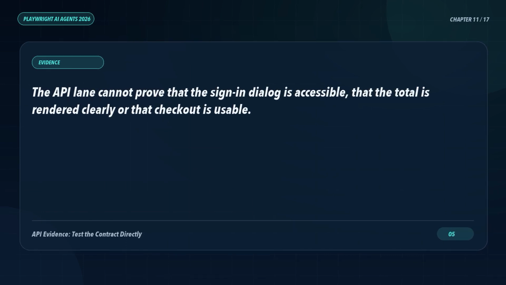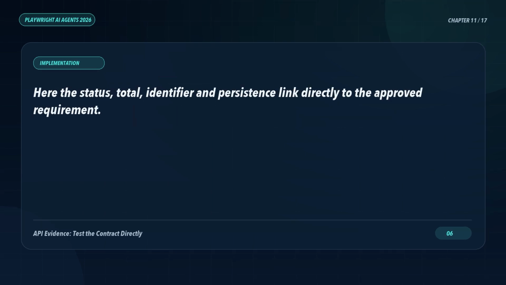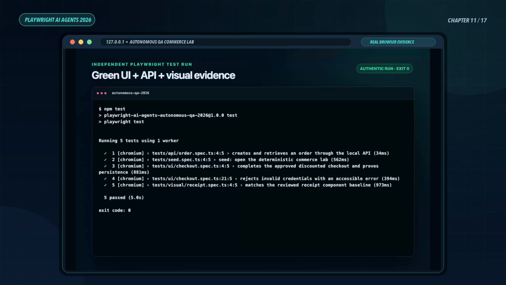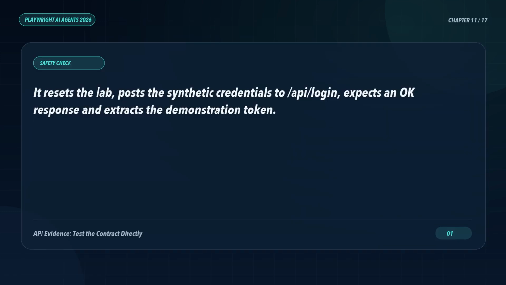In a production project, you might add schemas, permission boundaries, malformed payloads, idempotency and error contracts according to risk. Do not generate hundreds of tests merely because an agent can. Here the status, total, identifier and persistence link directly to the approved requirement. Traceability matters more than test count.